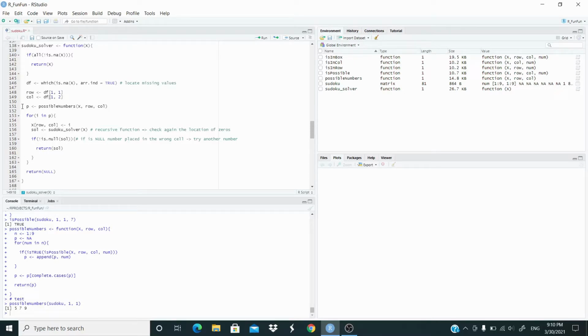These two objects become the arguments of the possible numbers function. And as you can see, these record the possible numbers. For example, in the first case, there were 5, 7, and 9. So now the loop starts. For i in P, let's say that the first number is 5. So 5 is assigned to x at row, that is this value, and column, that is this value. And now notice that the function is calling itself.